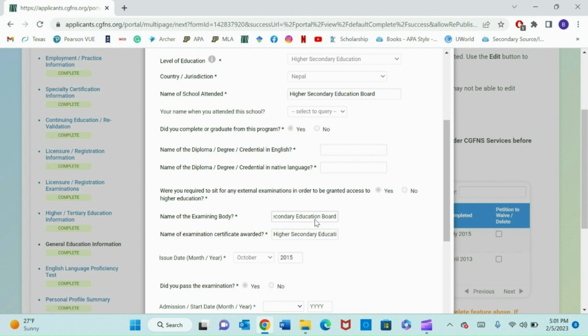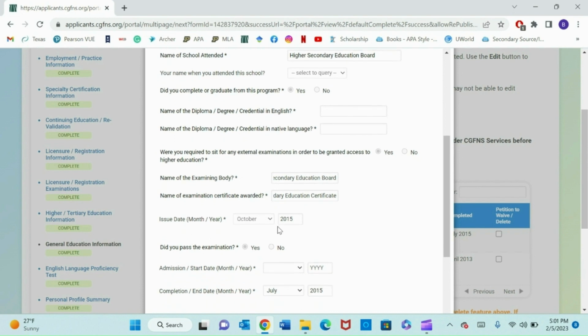And the name of the examination certificate awarded, it's called higher secondary education certificate, and it was clearly mentioned in my transcript too. So I just mentioned this. And for the issue date, you can just refer back to your transcript from high school, because that's what I did, and mentioned 2015 October as my transcript issue date for the high school. And did you pass the examination?